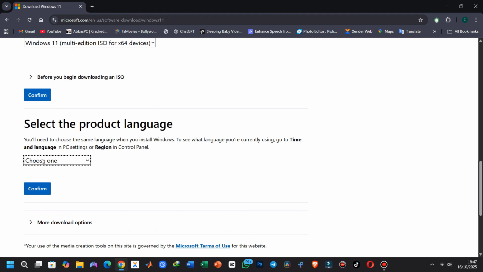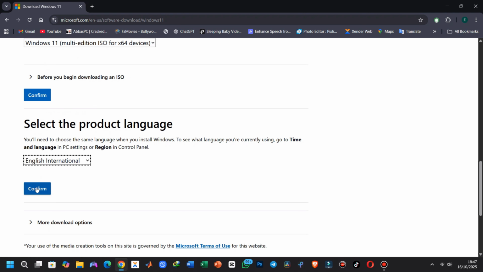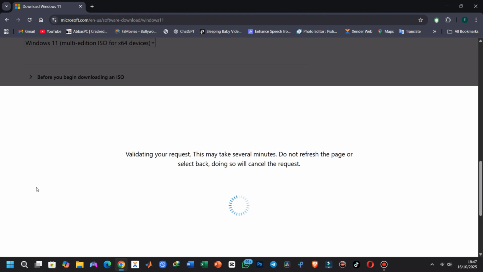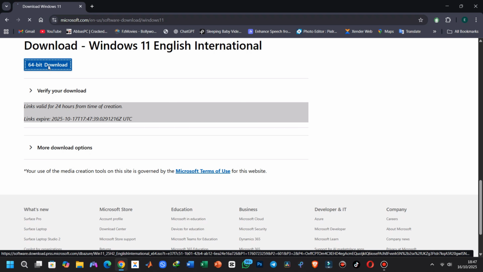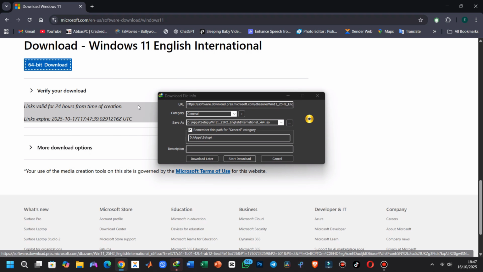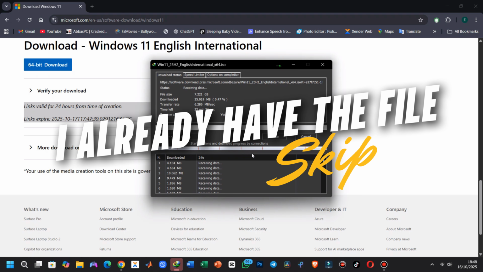Now select your product language. I'm going to choose English International. Now click on the 64-bit download for it to start the download process. As you can see, the file size is 7.22 gig. I already have the file, so I'm going to skip this part.